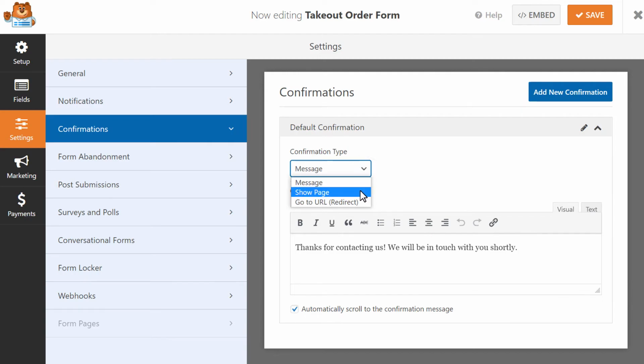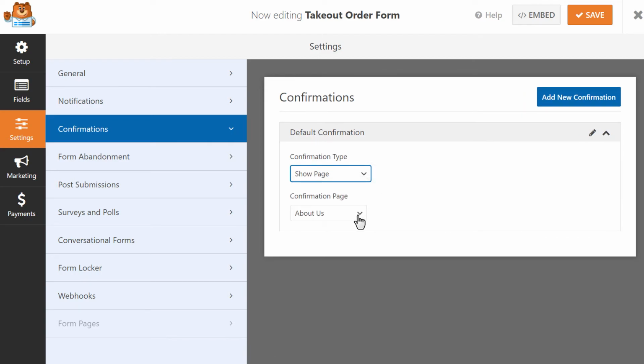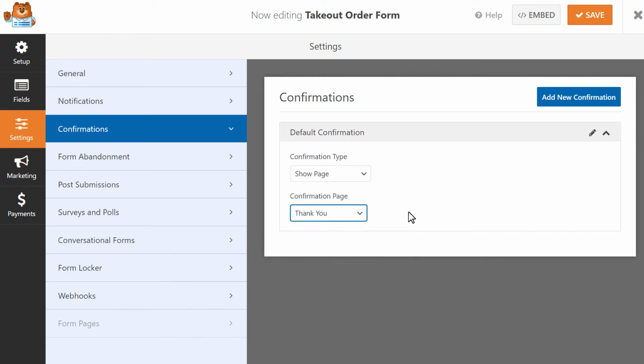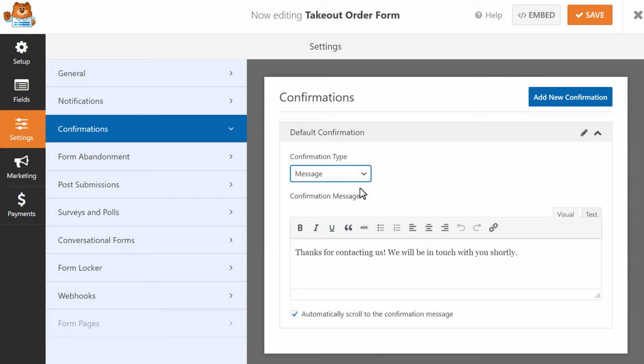The Show Page option allows you to select an existing page on your site, like a thank you page or something similar, that will be displayed after the user clicks on the Submit button. And the Go to URL setting will redirect a user to a different website entirely. We'll stay with the default message option for now. Once we're done, we're going to save our changes and we're ready to add our takeout form to our site.